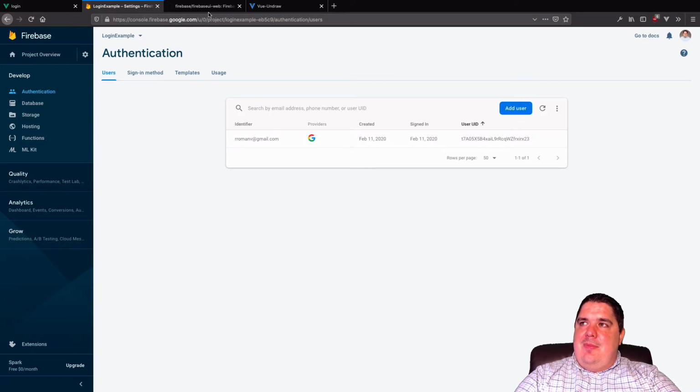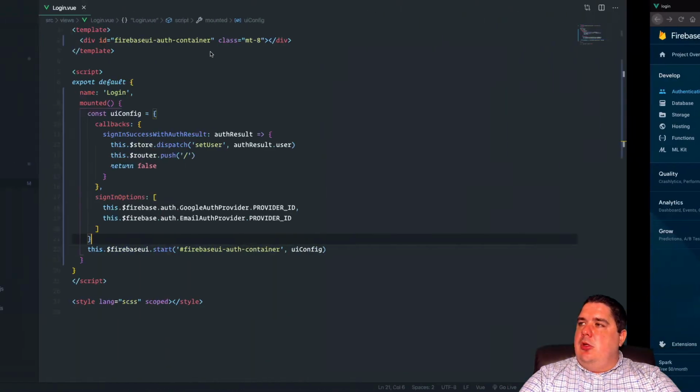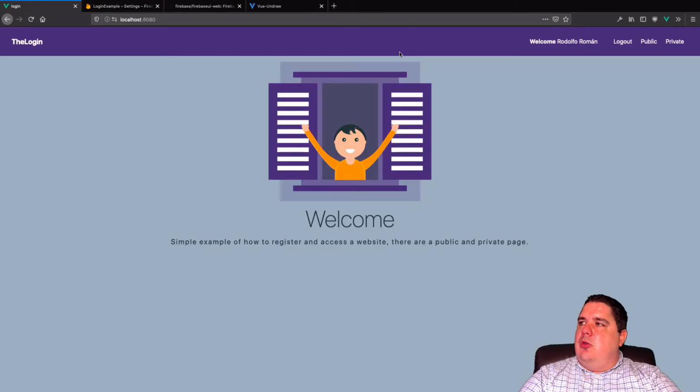But that's not the only way that we can actually create a user. And let me show you something extra that we didn't do for the navbar, and it's another method. Actually, a method that's going to be the logout. So this logout is not working right now.